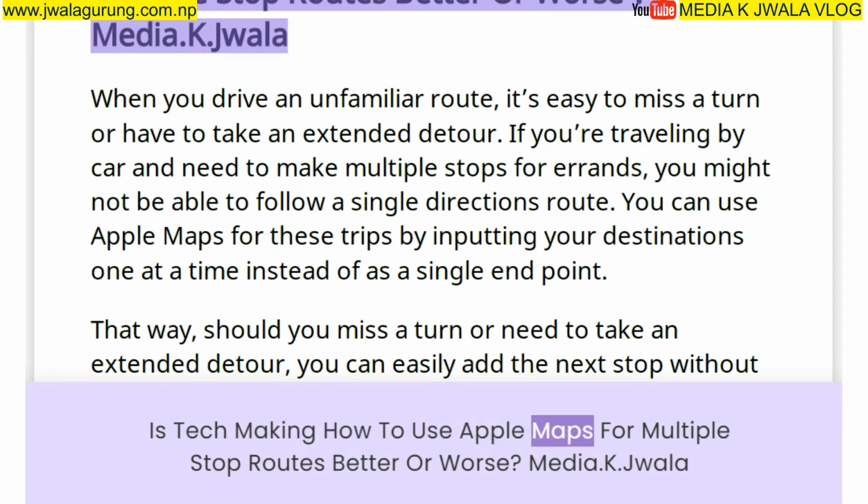Check making how to use Apple Maps for multiple stop routes better or worse?